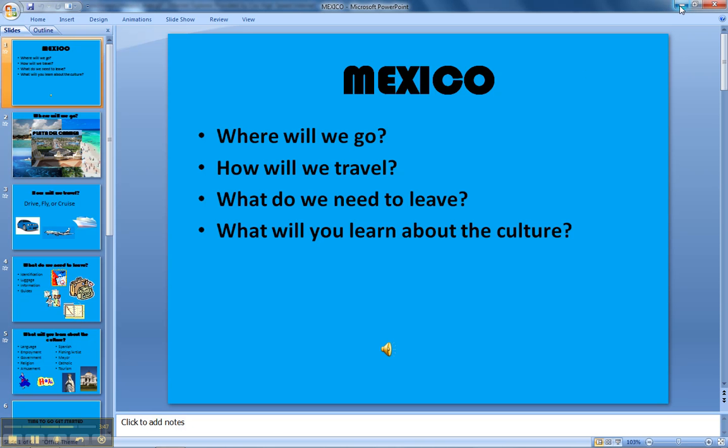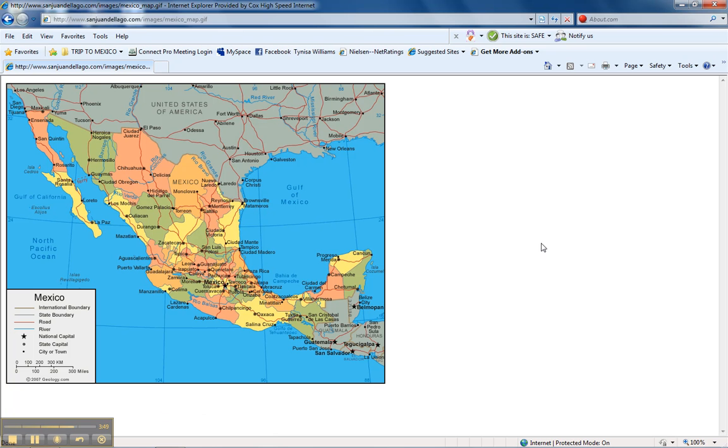I'm going to show you what you're going to see when you get to the computer lab. I have bookmarks saved for you so that you will go to the places that I've chosen so that they are safe. The first place you need to go is the bookmark called Trip to Mexico. You will see that on every station. Here, there's a map of Mexico. This is where you pick where to go, what city you will choose.